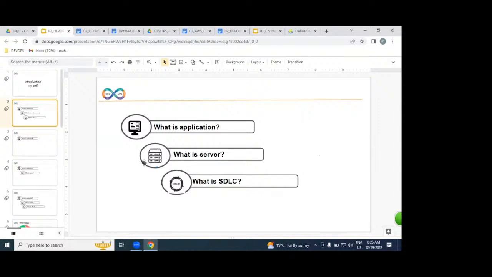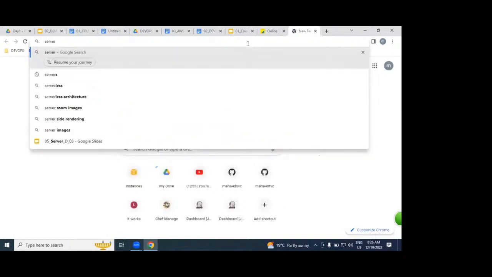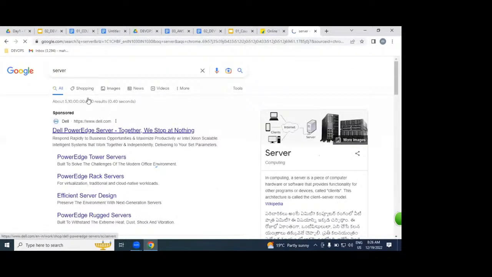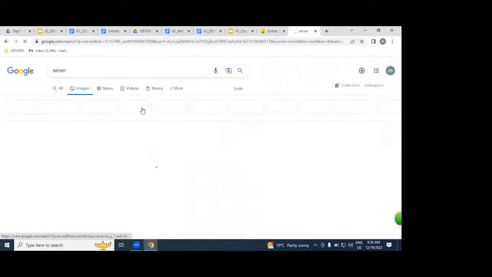So let me repeat one more time. What is an application? The working software which is written in any programming language we call an application. Am I right or wrong? Have you heard about Java developers, .NET developers? After writing the lines of code, which is the software, the software is going to be placed on the server side.